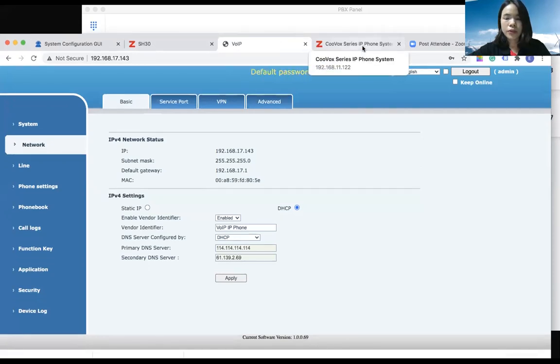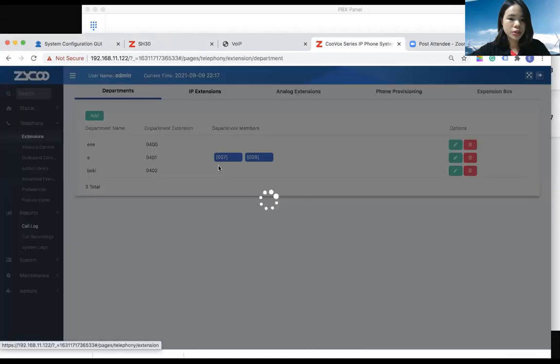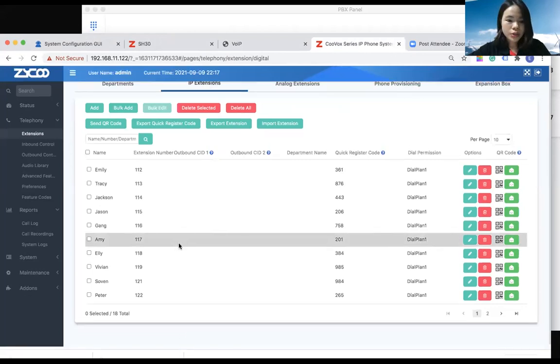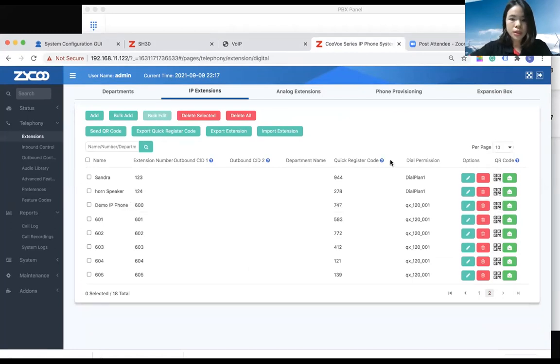That is the IP phone, and I am on my PBX extensions. Let me show you the extension here. Give me one second. Okay, and I would like to share another screen.